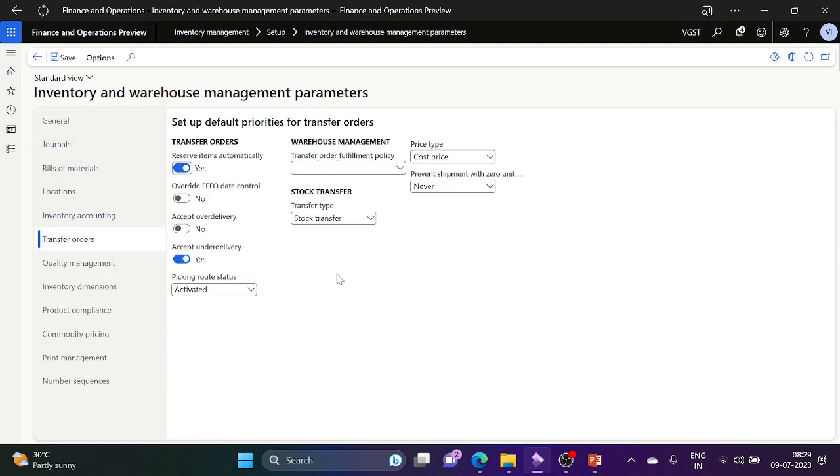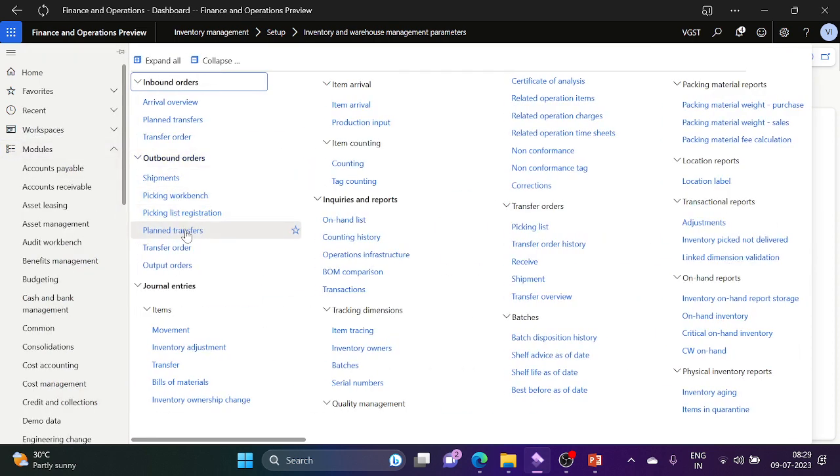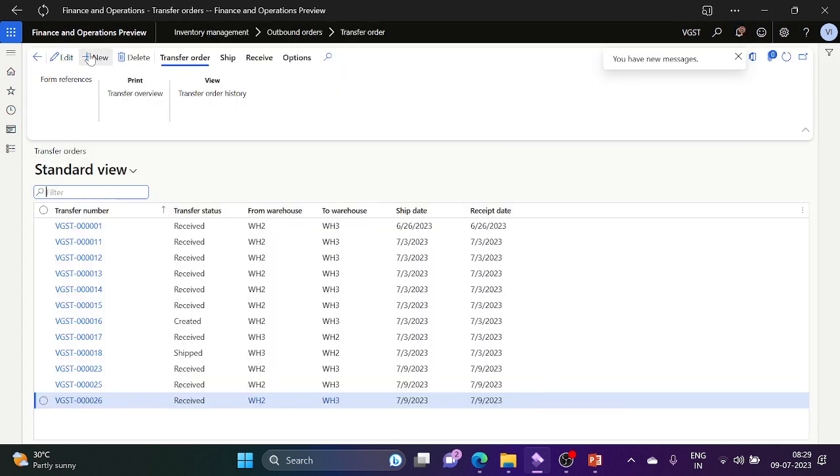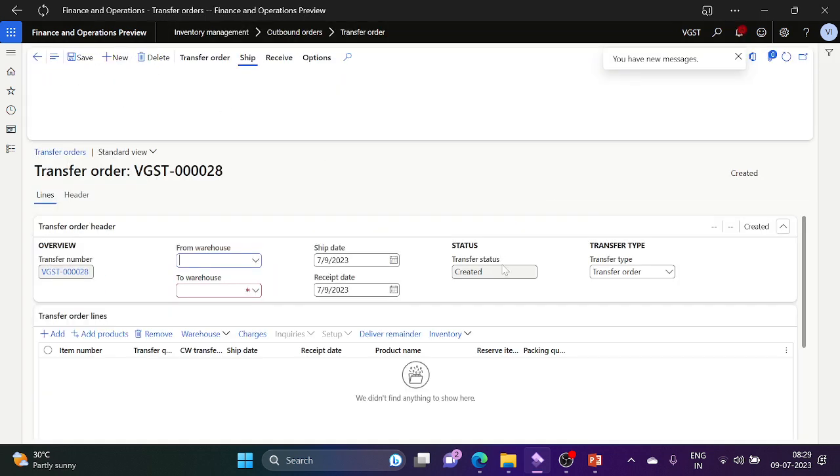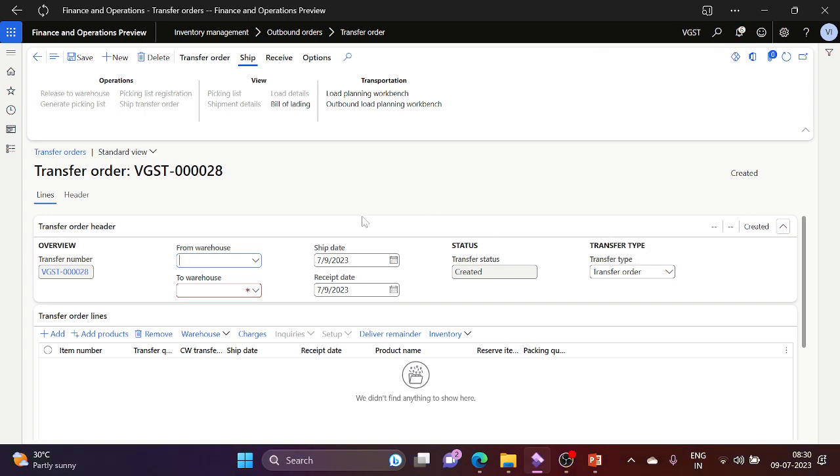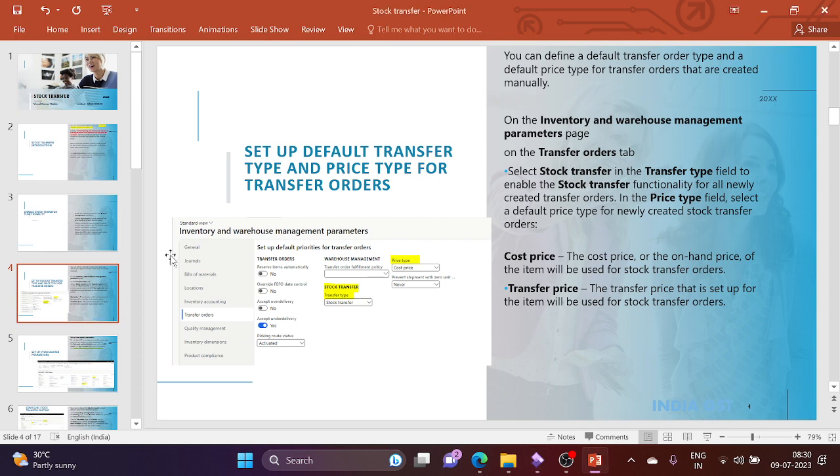So in the transfer order, for example, if I take the transfer order as default, whenever I try to create a new transfer order, I'll get the type as transfer order. This is another thing.